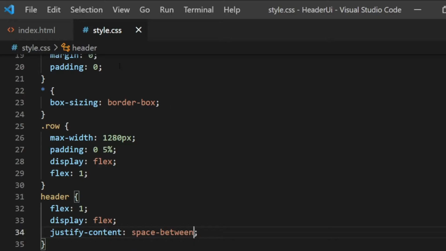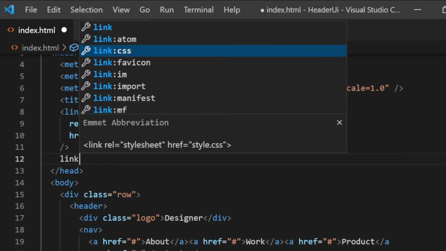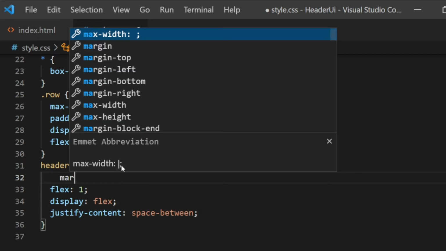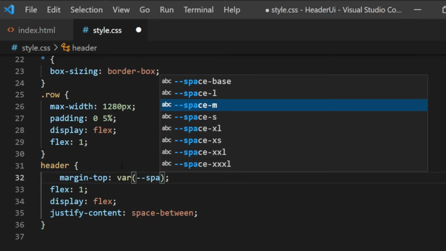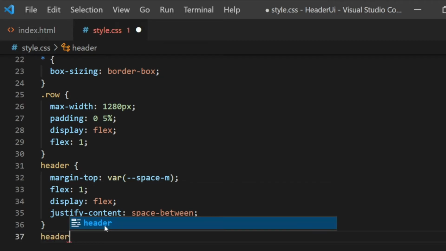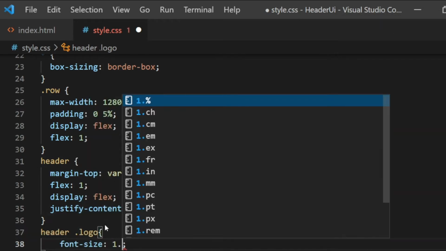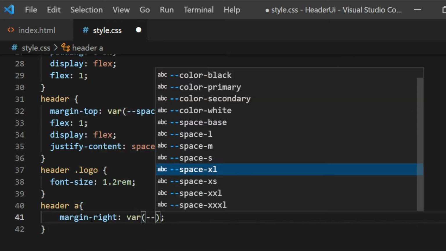Oops, actually we forgot to add the CSS to our HTML. So link CSS, cell.css. Now we have aligned our header. So then I'm going to add a little bit of margin top, where space m is 24 pixels. Now I'm going to increase the font size a little bit for my logo, font size 1.2 rem, and for my menu links, margin right space XXL.